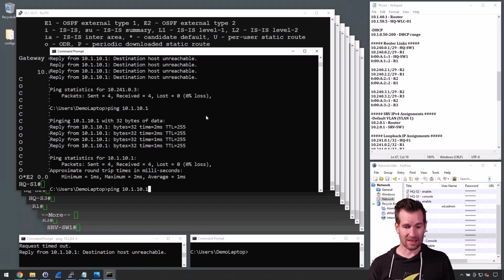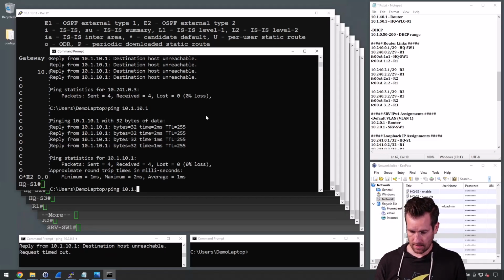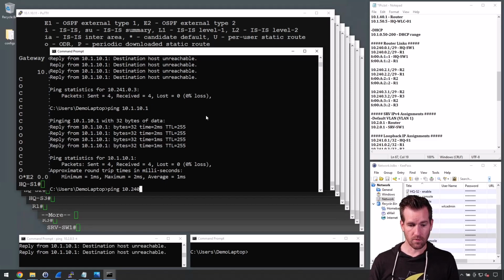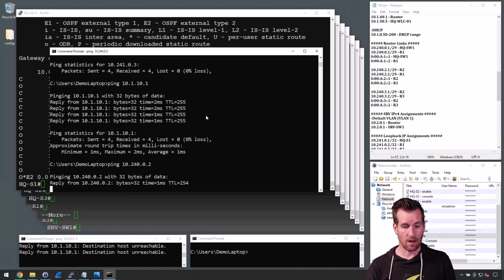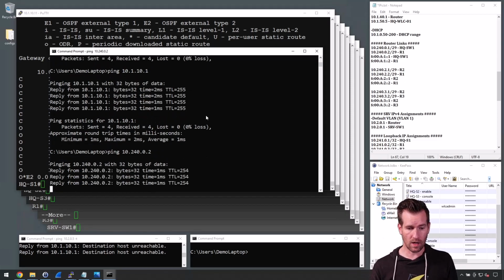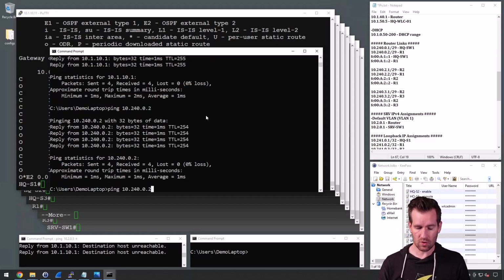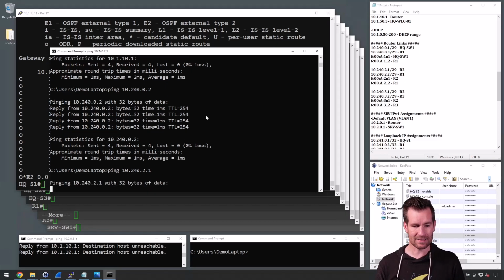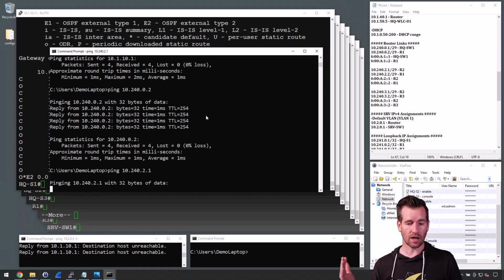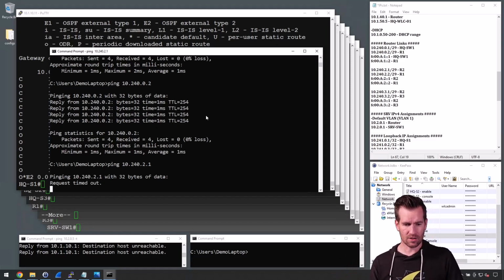I'm going to ping the interface of Router 1. So let's ping Router 1. Actually, it's 10.240.0.2. And we can ping, so we can ping R1. So now let's ping R2. R2 is 2.1, so we'll ping that. We're not able to reach R2. So R2 is not working correctly.